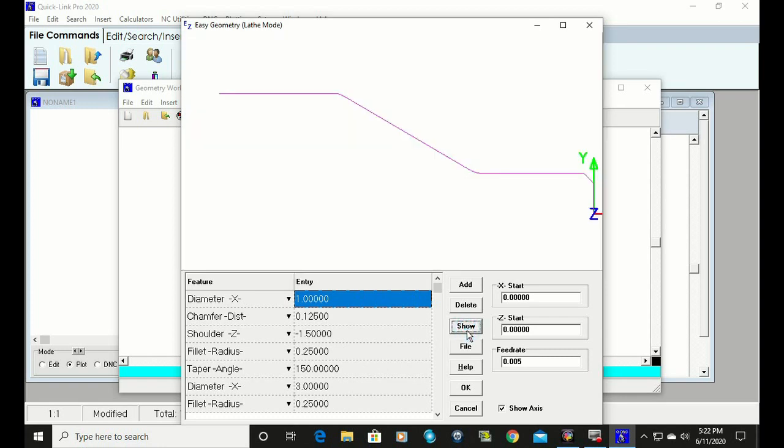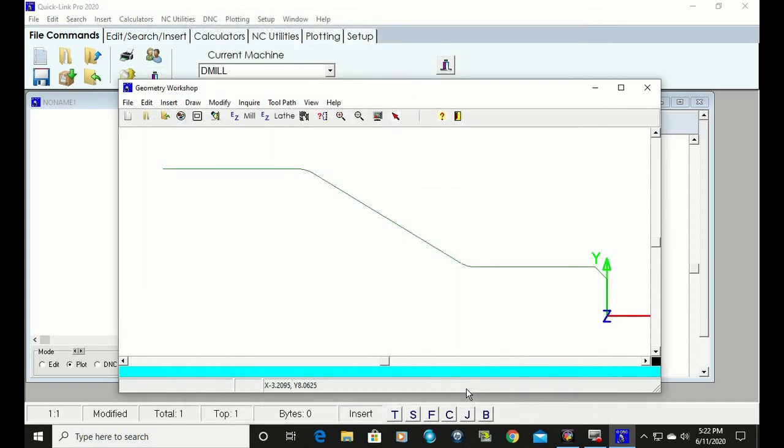Okay, it basically previews that for you. All right, that's the geometry I want to create for you. Say OK, and you're plunked right back into the Geometry Workshop with the geometry in there. Now you could modify that geometry or just go ahead and again generate a toolpath on it.